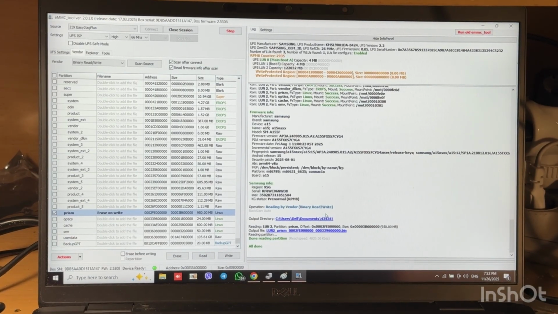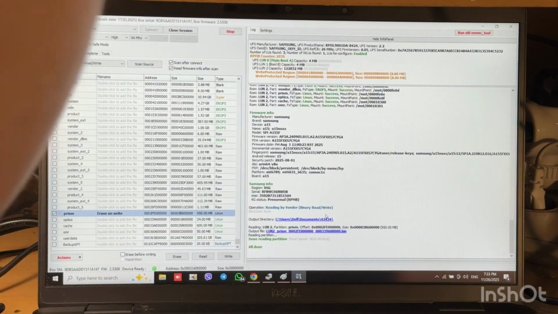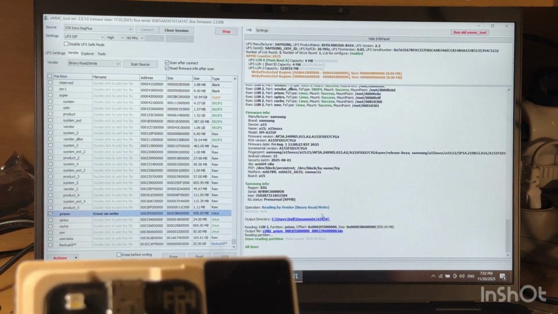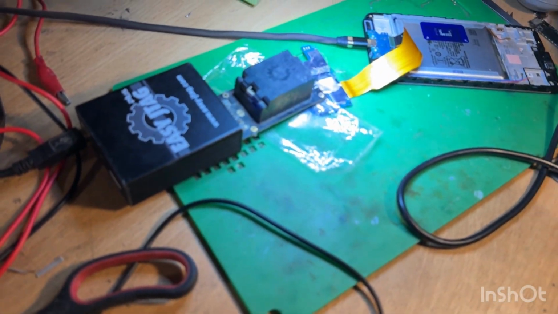Right guys, so I've told everything that I wanted to talk about today, and you see the comparison of these two boxes. Flash64 and this one is Jtag Plus.